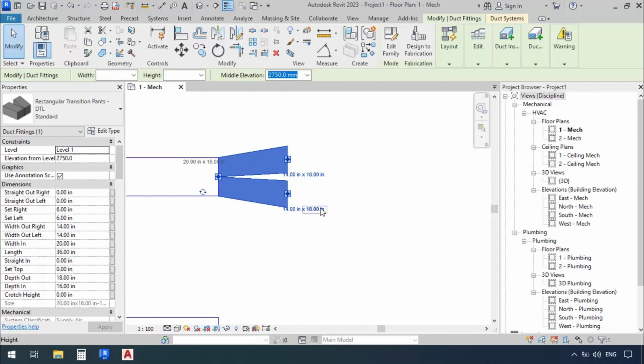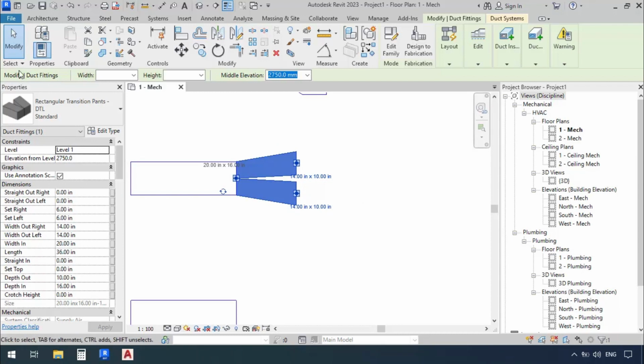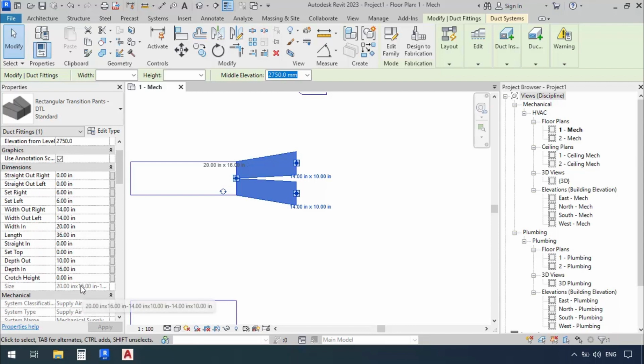Now let me tell you that here you can also change the heights. For example, we could say that this one is 14 by 10, and this one down here just coordinated itself automatically. So now we know that their heights are codependent, but still they have nothing to do with the height of the entry duct.